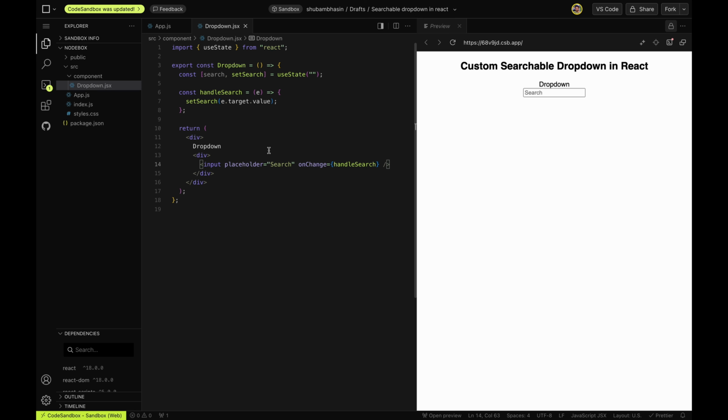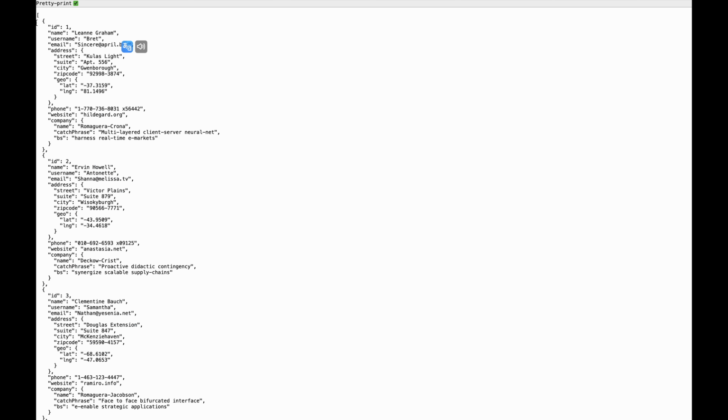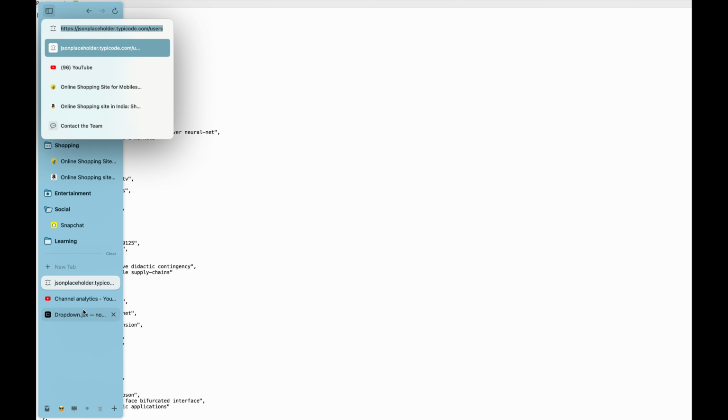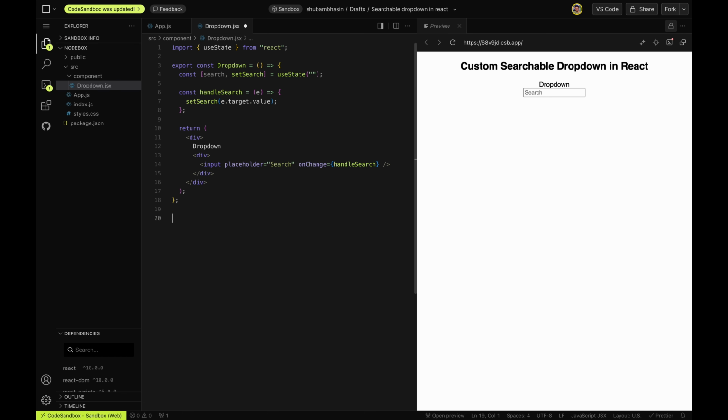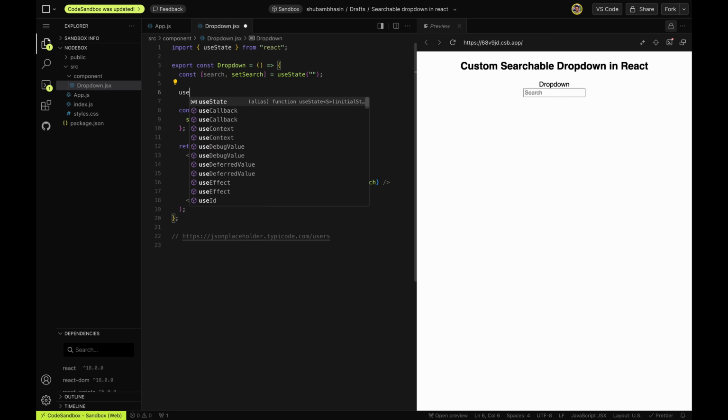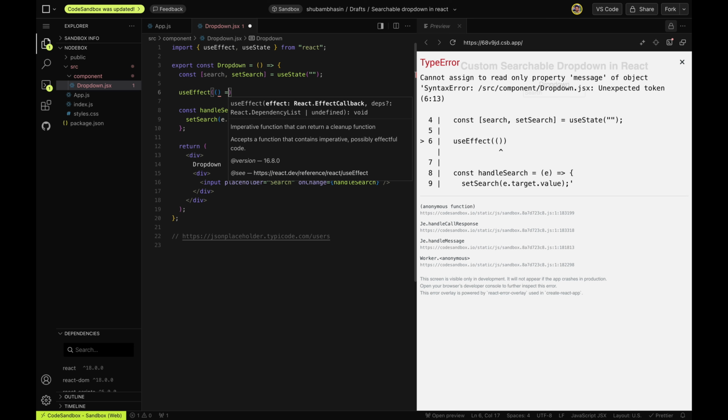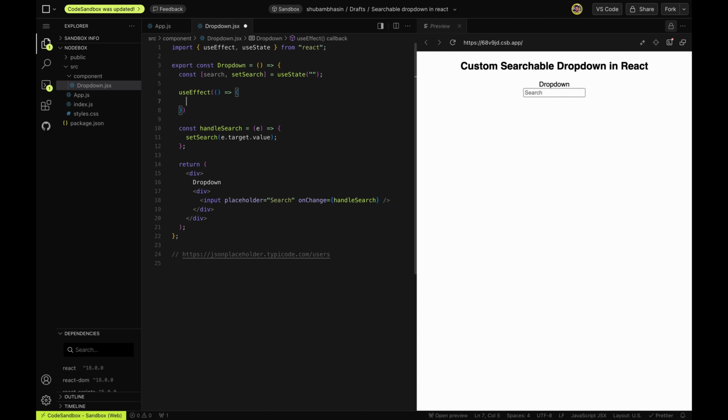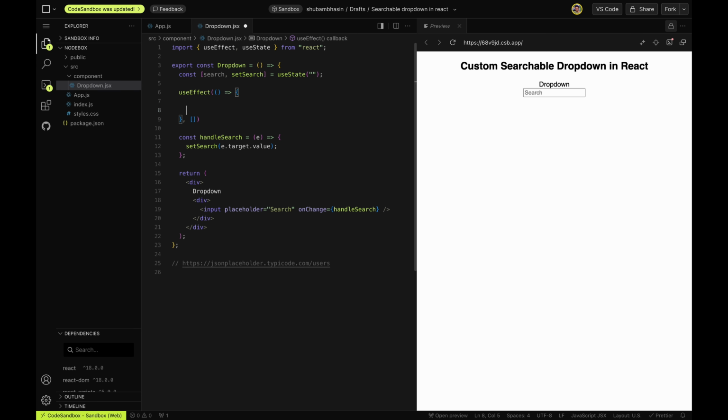So now let's do one thing. Let's also add the API call part of it. Since the dropdown needs data, we have a JSON placeholder API that I'll copy and paste right over here just for your reference, that this is the API that we're going to use to get the values of the dropdown. Now we'll put a useEffect where we will fetch the data, and we'll put the dependency array right over here.